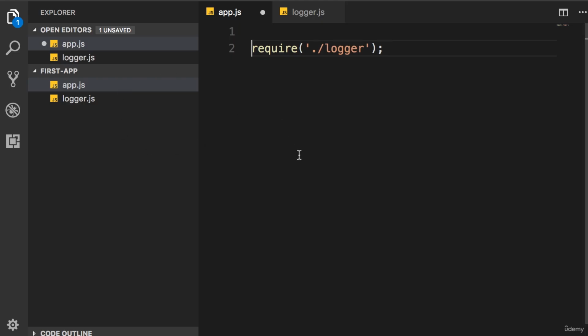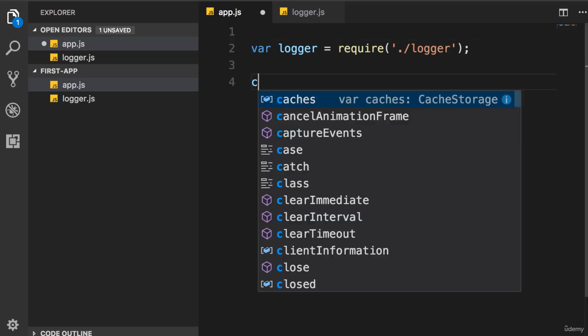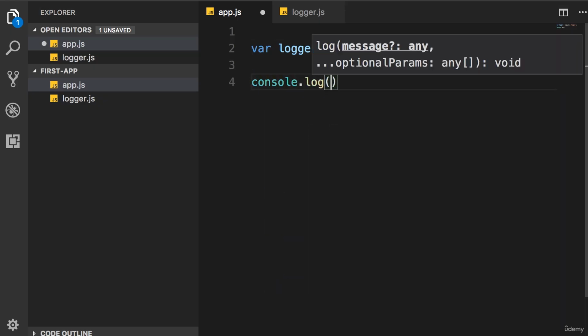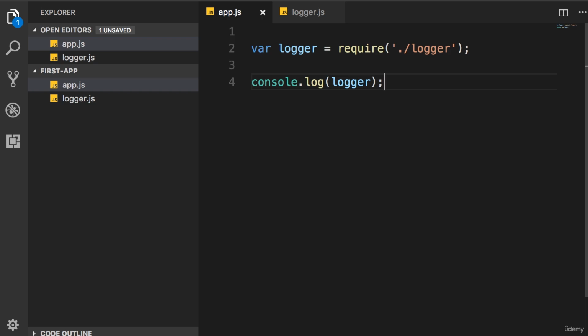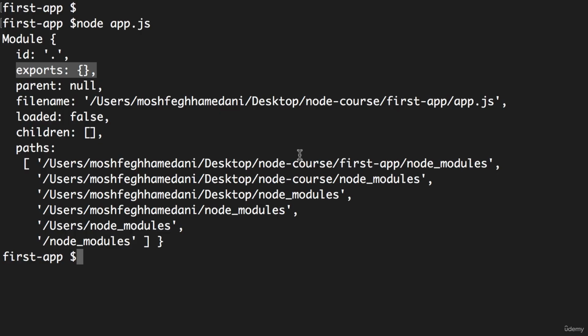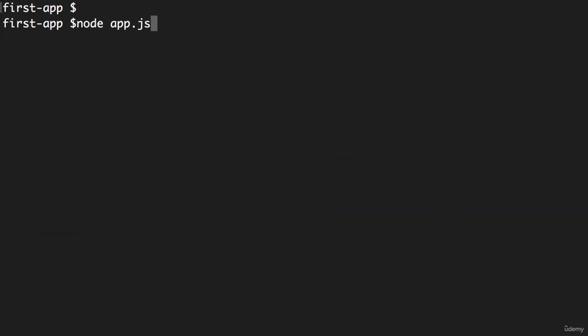Let me show you. So I'm going to declare a variable, call it logger, the name of the module, and set it to the return value of the require function. Now let's log this logger and see what we get. So node app.js, look, we get an object. This object has a single method called log. You can see that's a function. So we can call this function or this method in app.js.